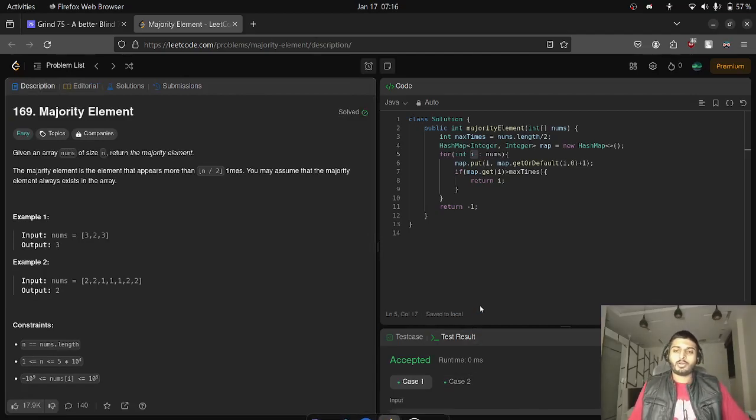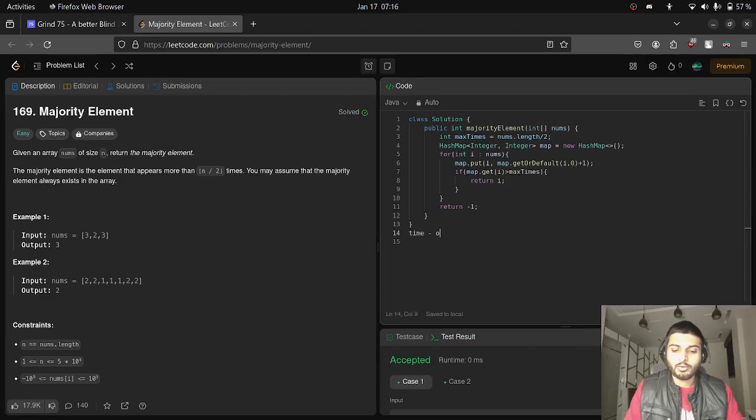The time complexity for this would be O(n) because we are iterating through all of them, and the space complexity would be O of unique numbers in the array, because we are using a hash map.